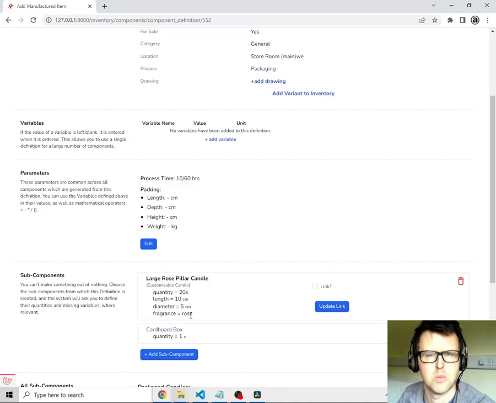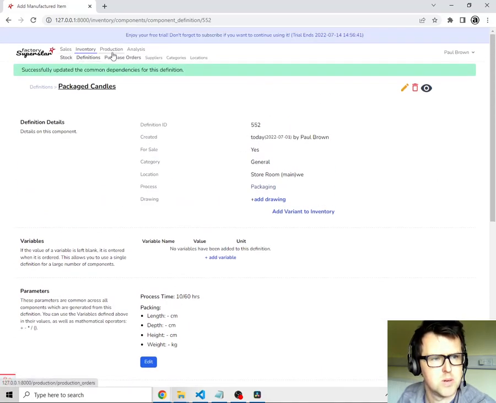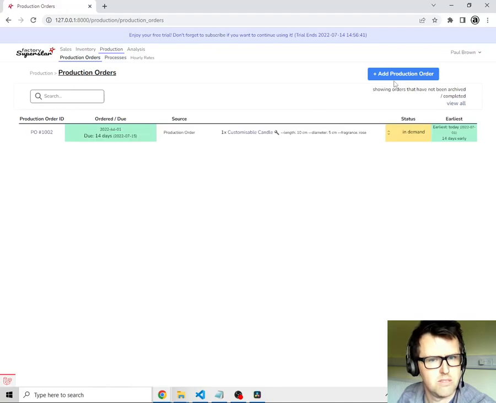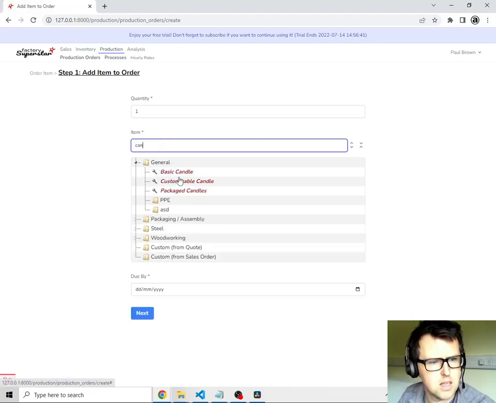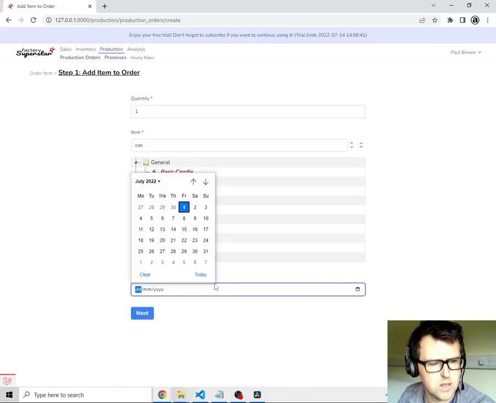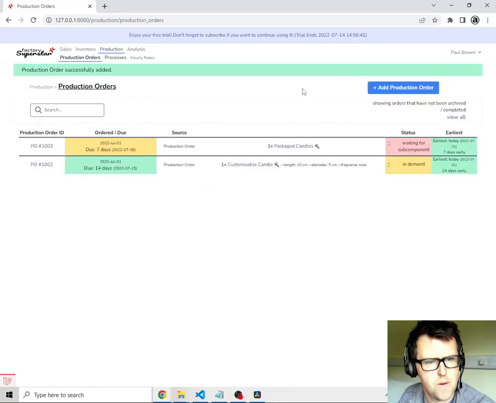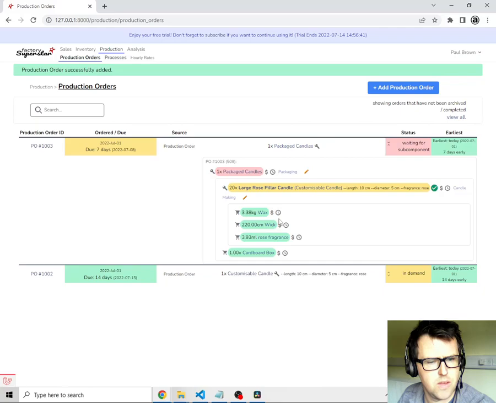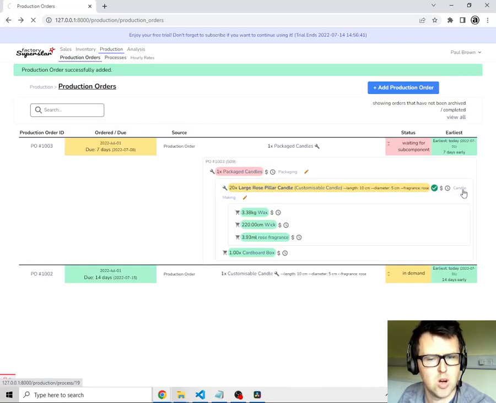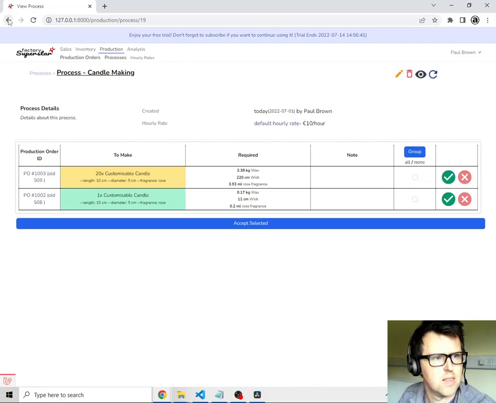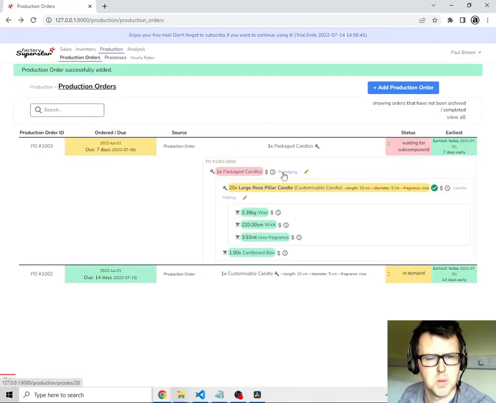We've just used the definition that we created earlier, and I'm going to add a production order for one of these packaged candles, and it's due in a week. And there you go. So again, it tells you that we need 20 candles. In the candle making process, because we have everything in stock, it's telling the operator to make these candles, and once the operator clicks the green button, then it will tell the packaging process to pack these candles.